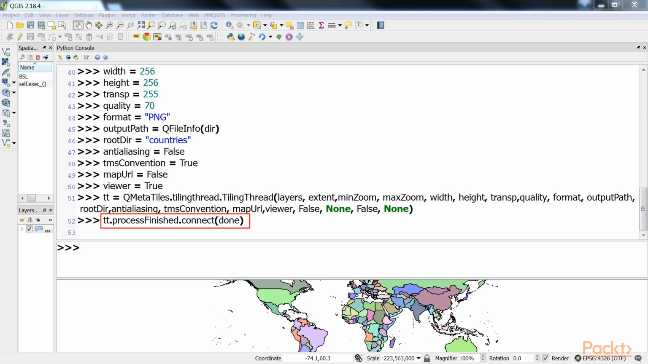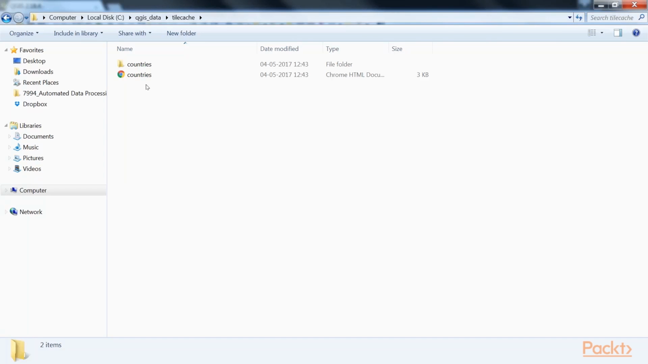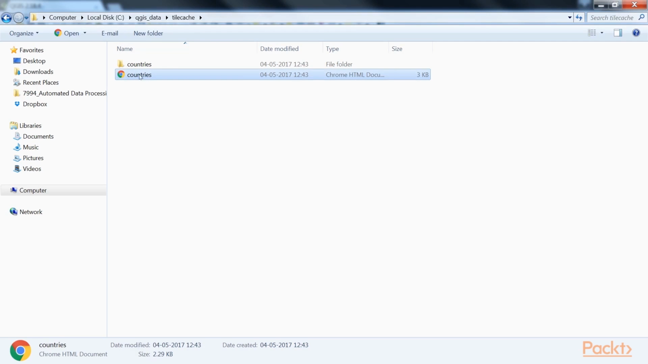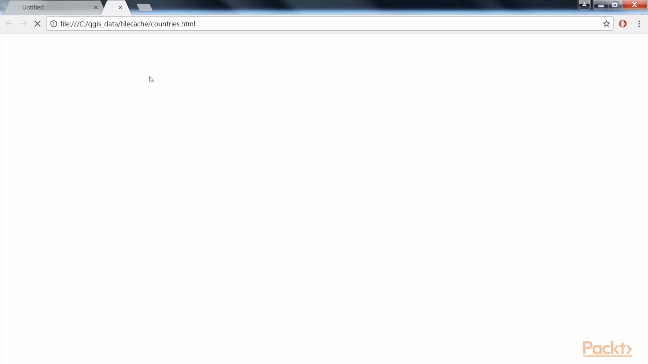We have done it. Once this is done, we can connect the finish signal to our simple callback function. This is the code for connecting the finish signal. Finally, we'll now start the tiling process. When we start the tiling process, we get the message as finished. Once we receive this completion message, we need to check the output directory and verify if there is an HTML file named countries.html and a directory named countries. We'll now open the HTML page.